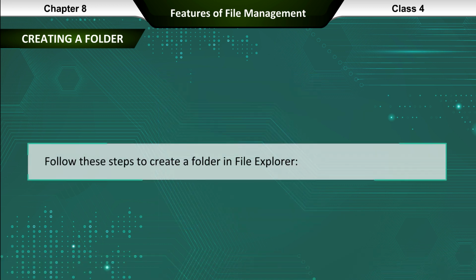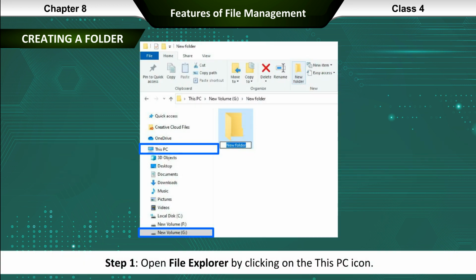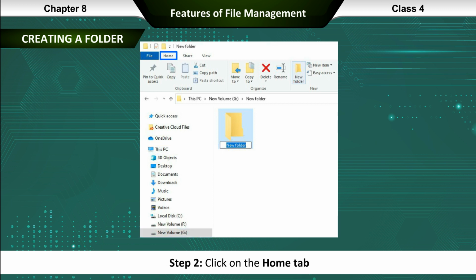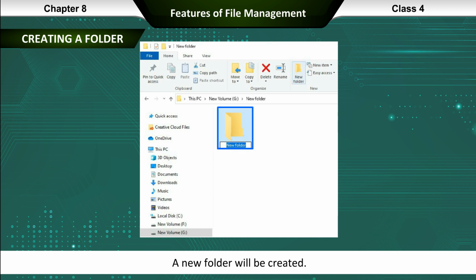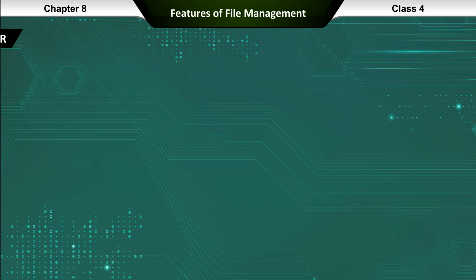Follow these steps to create a folder in File Explorer. Step 1. Open File Explorer by clicking on the This PC icon. Step 2. Click on the Home tab. Step 3. Click on the New Folder command in the New group from the ribbon. A new folder will be created.